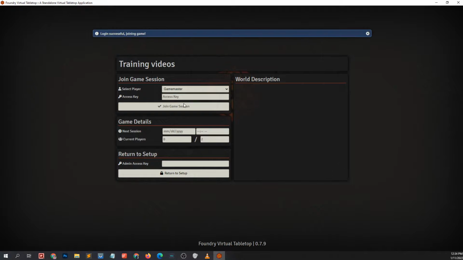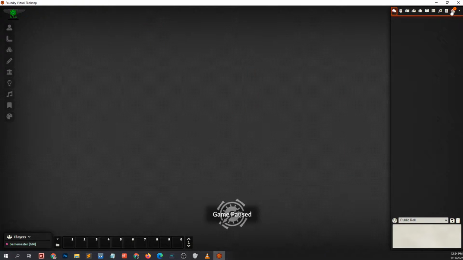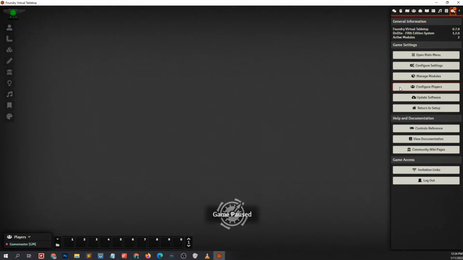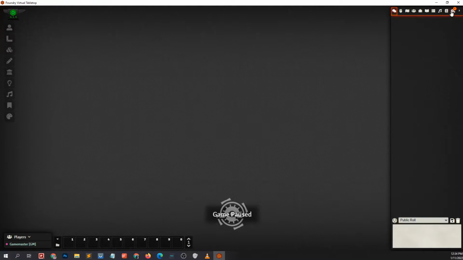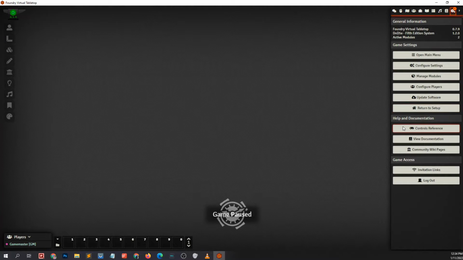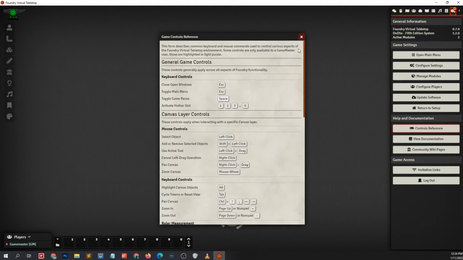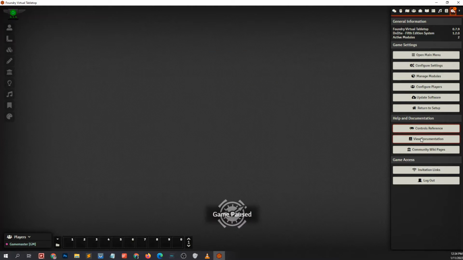So go back into the game master and continue talking about these settings. Update software: usually you can do this on the screen before, when you're fully logged out of the Foundry program. Return to setup will take you to that first screen. It'll boot you back to this, and so go back over here, relaunch, and then help and documentation. You have some control references if you want to scour through those. There's actual documentation if you want to read a whole lot further, but that's pretty much it, really.